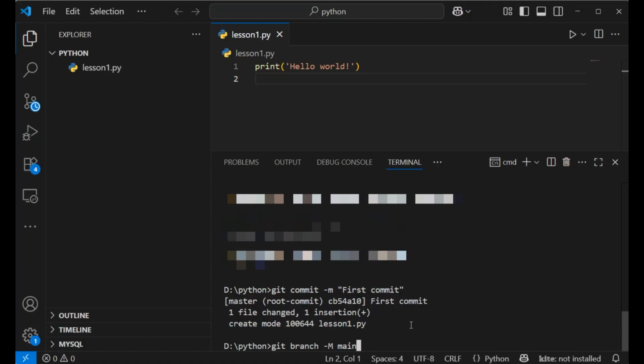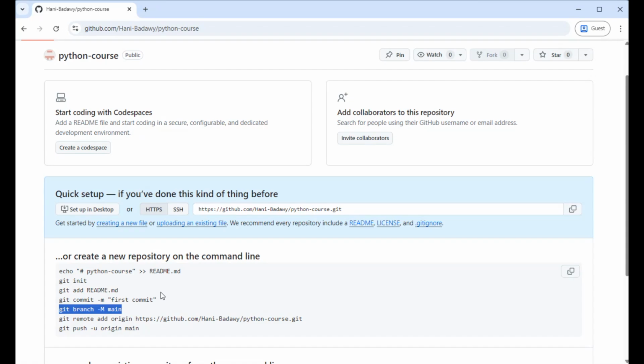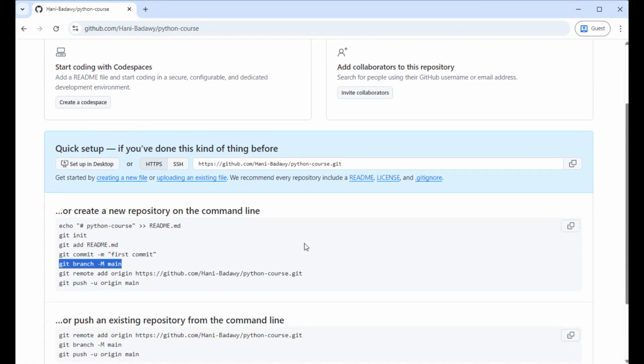This command is changing my master branch into the main branch. The reason is the branch on the local machine and the branch on GitHub must match. On GitHub, by default, you'll see that your branch is main. We want to have a main branch also on your machine. So this command changes it to main.